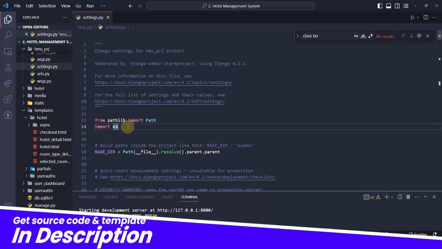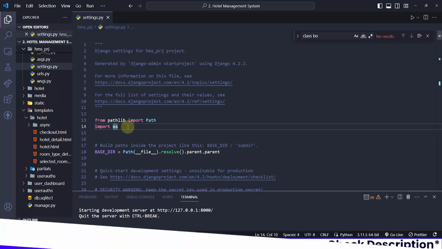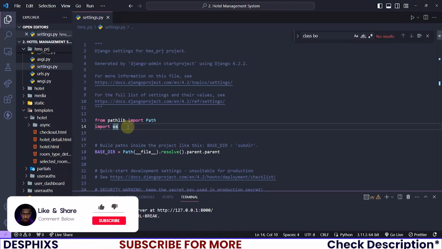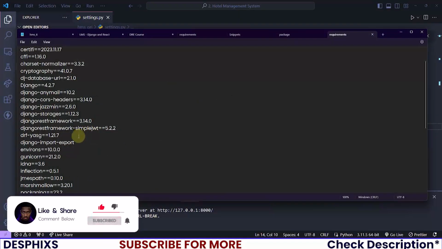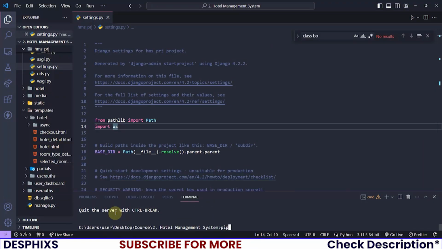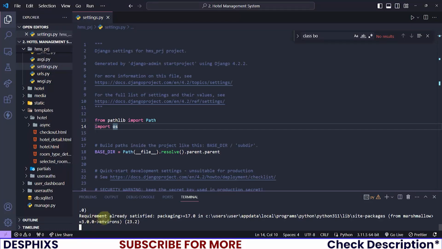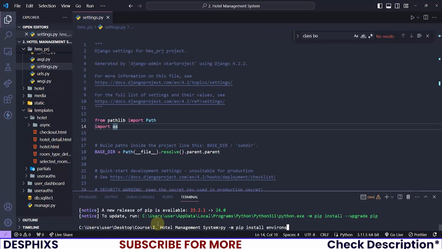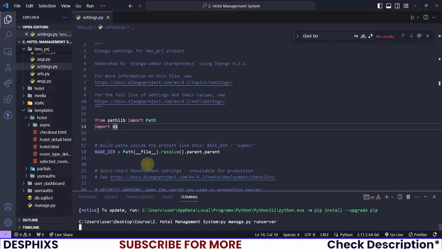Before we start creating the checkout session for Stripe, the first thing that I want to do will be to configure environment variables here in Django. Make sure to refer to the requirements.txt if you have the source code, and install the package called environs. All you need to do is run pip install environs, and that should install the package for you. Since I already have this, it says requirements already satisfied, so I don't need to reinstall it.